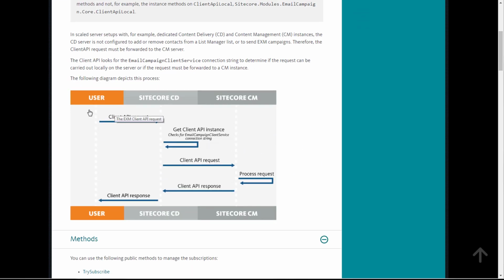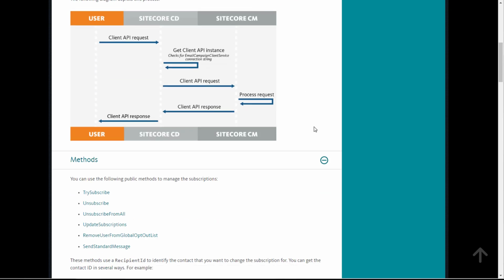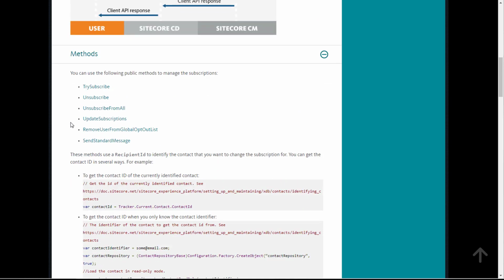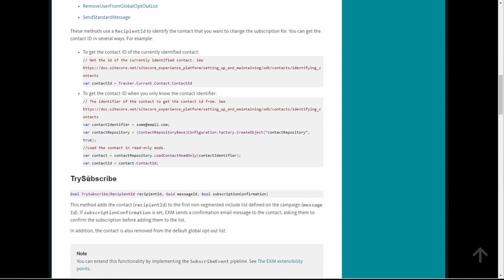This graph represents requests that travel from the users through all the servers, and we have a list of methods that are available for us. So try subscribe uses recipient ID and message ID. The important thing here is that this method adds the contact, the recipient ID, to the first non-segmented included list defined on the campaign. So the message is linked with the campaign, and Sitecore will subscribe to the first list defined on the campaign.